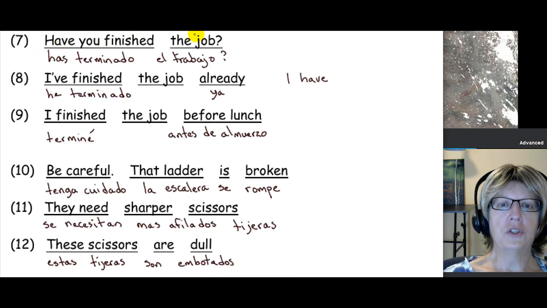Have you finished the job? ¿Has terminado el trabajo? I've finished the job already. Ya he terminado el trabajo. I've is a contraction for I have. I finished the job before lunch. Terminé el trabajo antes de almuerzo.